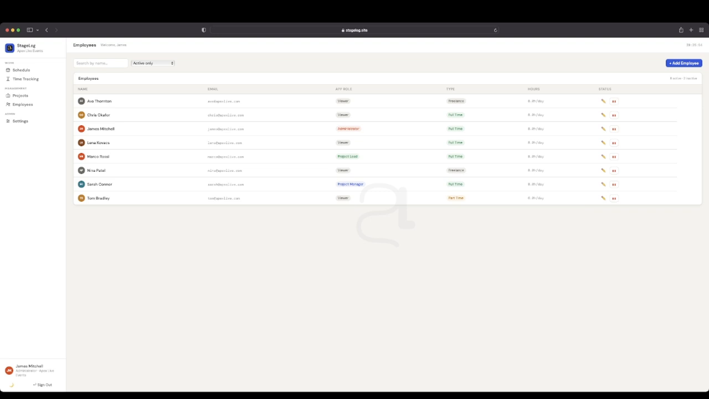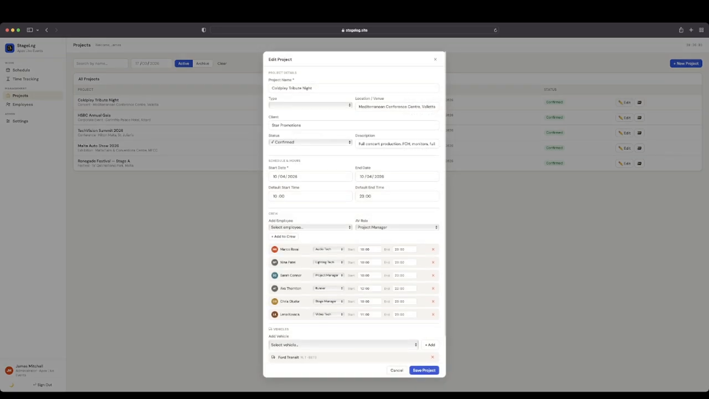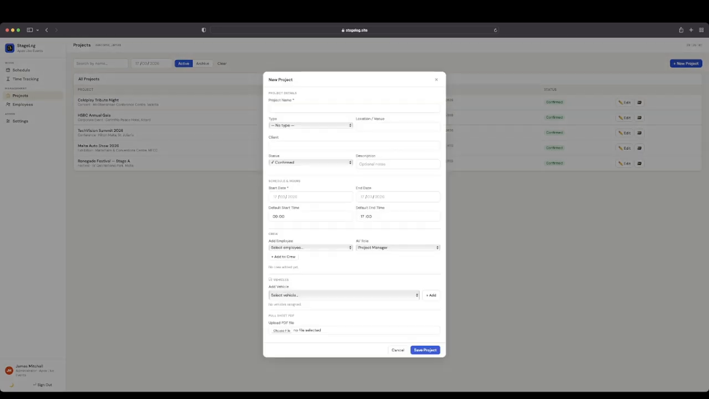On this page, the major things we can see are project name, client, date and times, and status. All of them can be added, or we can add a new project. Here we have project name, we have type, which we saw previously in settings, location, venue, client, the date. We can select the date from and to, default start time, default end time. We can add an optional note, so we can add anything here that will be shown. I'll show you later.